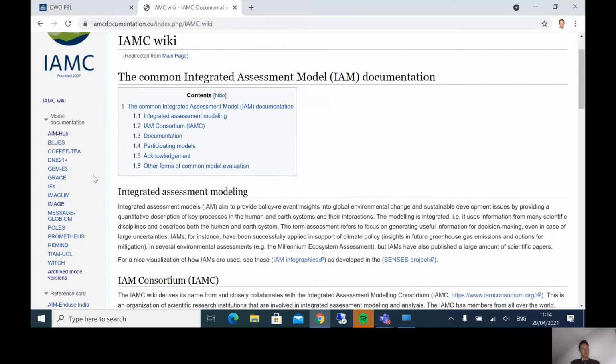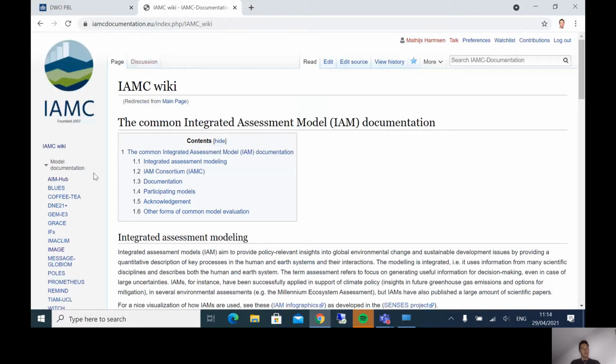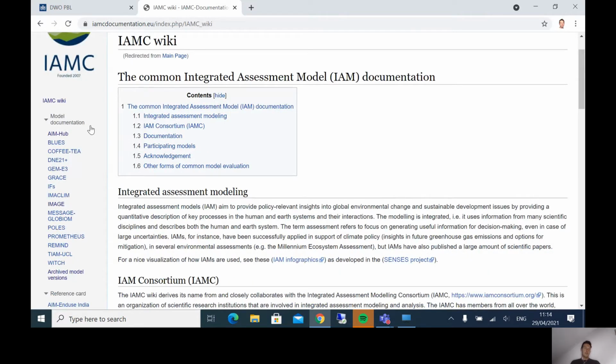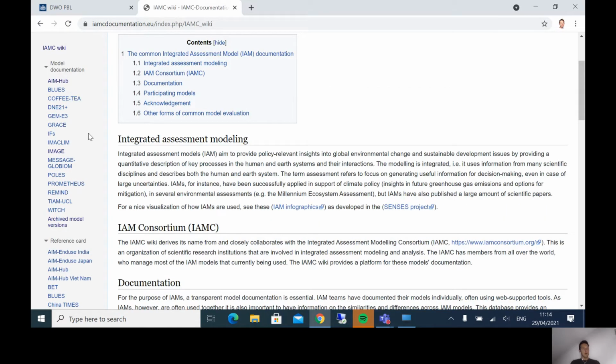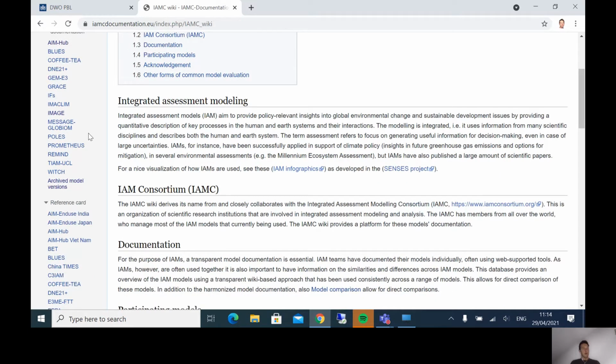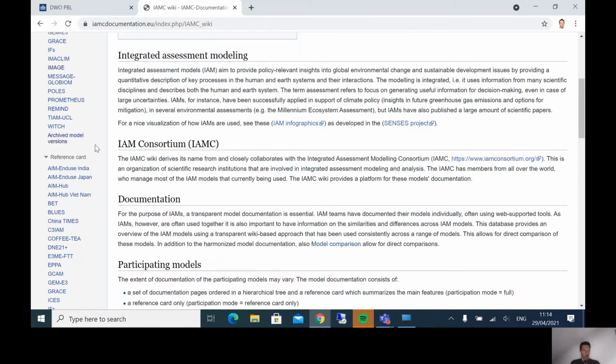And in the left sidebar, you can see the model documentation pages. These are the more elaborate pages where the in-detail background information of all the models is explained. And then going a bit lower, we have reference cards, which are overview pages, and there you also see way more models. For some models, only the reference cards are filled, and for others, also the elaborate model documentation pages. And I will go into those in a bit.